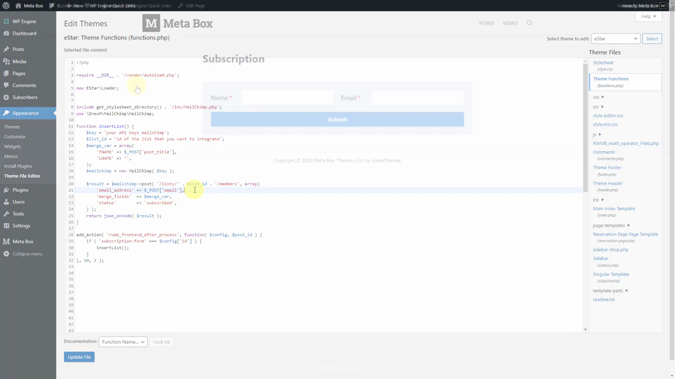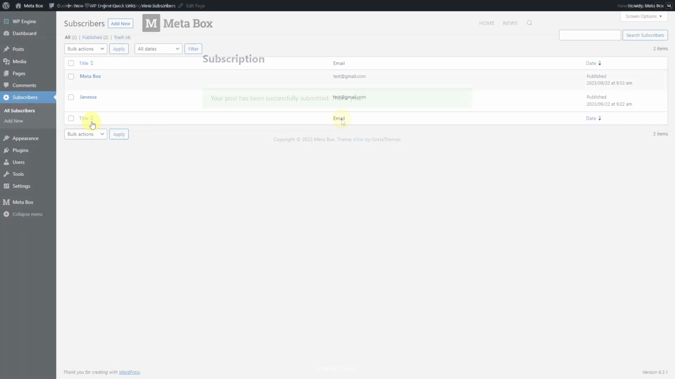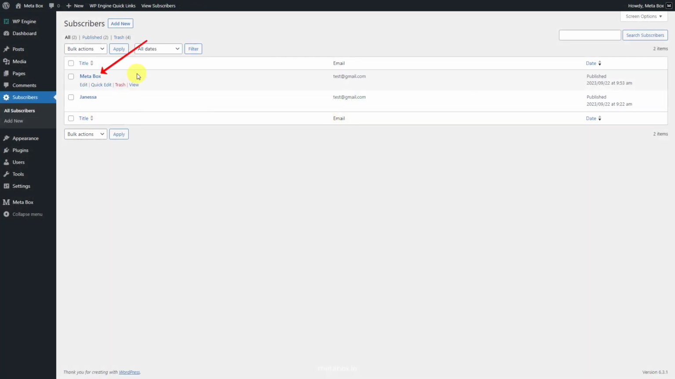Now, go back to the form on the page to test how it connects to our Mailchimp account. Add a new subscription. This new subscriber information is of course saved as a post in the backend. This is the last one I added before I created the integration.